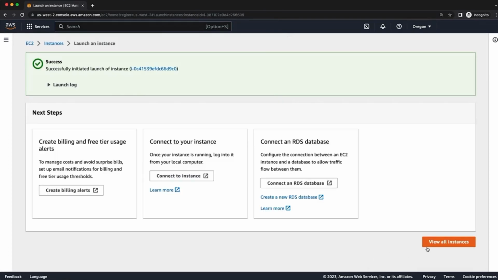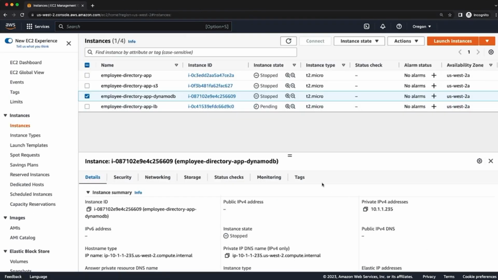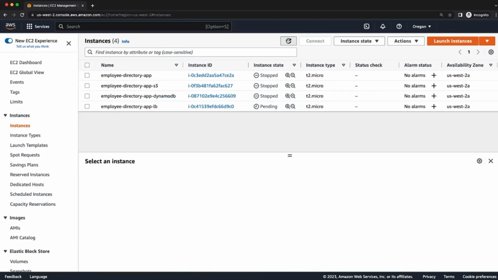And now that that instance is launching, I can go over to View My Instances, and I will just give this some time to go ahead and be fully launched so that we can make sure that the instance is up and running and that the application is ready to go.